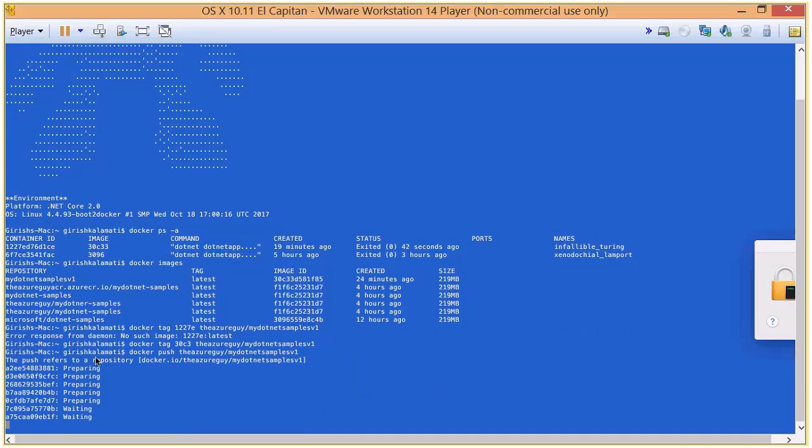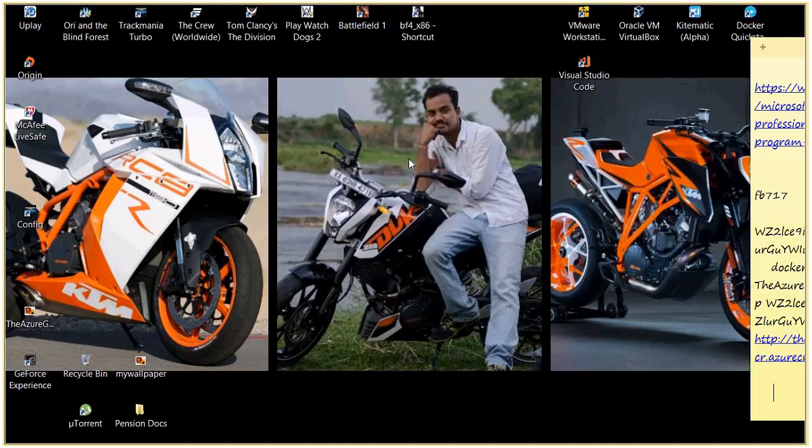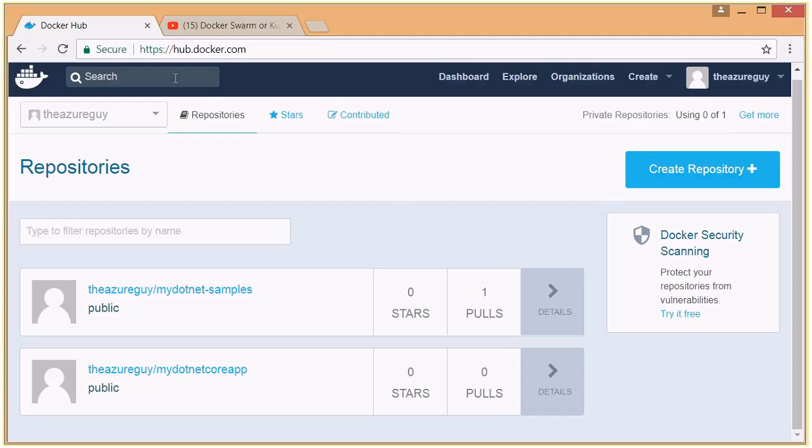This push refers to repository docker.io, the Azure guy, and so on. So you can see my container is getting pushed onto my own repo, which is there on the Docker Hub. Let me refresh. If you don't have any repo, you can create a repo manually, and you can also do it via the GUI as well.